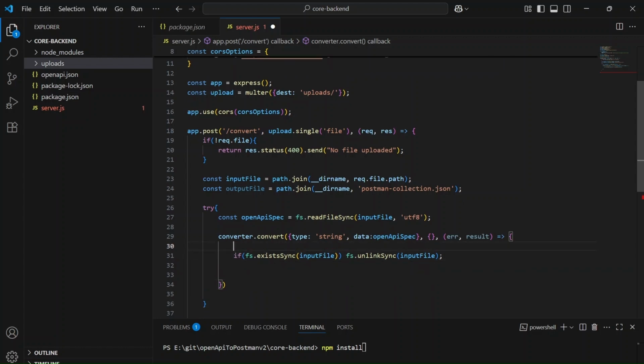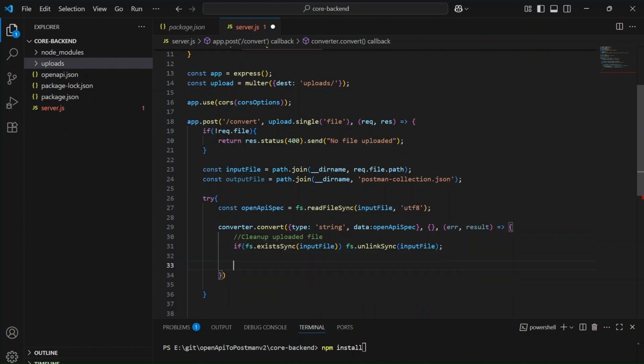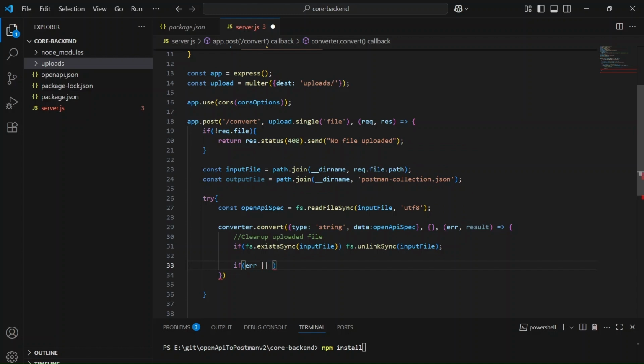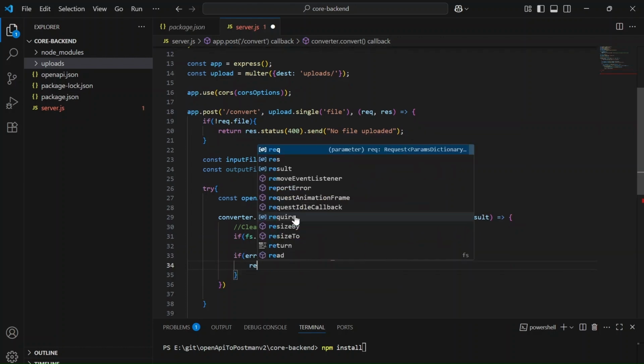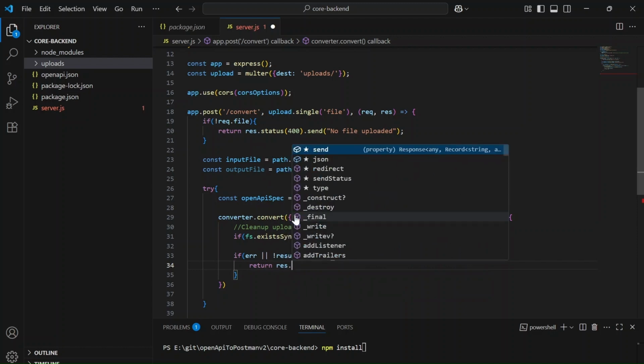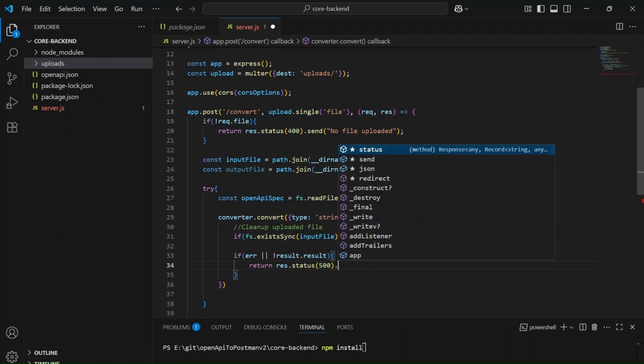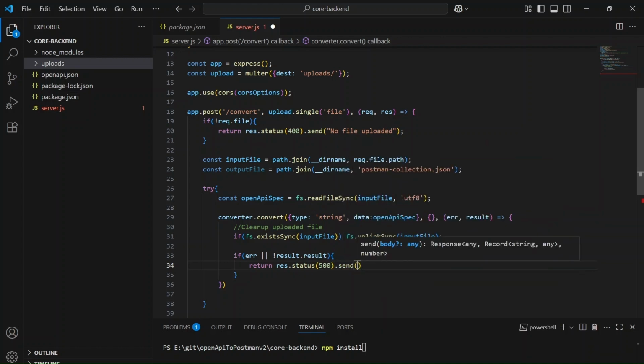So let me mention a comment wherein we are doing: the uploaded file is being cleaned up. Okay, and here we are just saying if we got an error, or if the result is false, just return a status of 500 and send it as conversion failed.